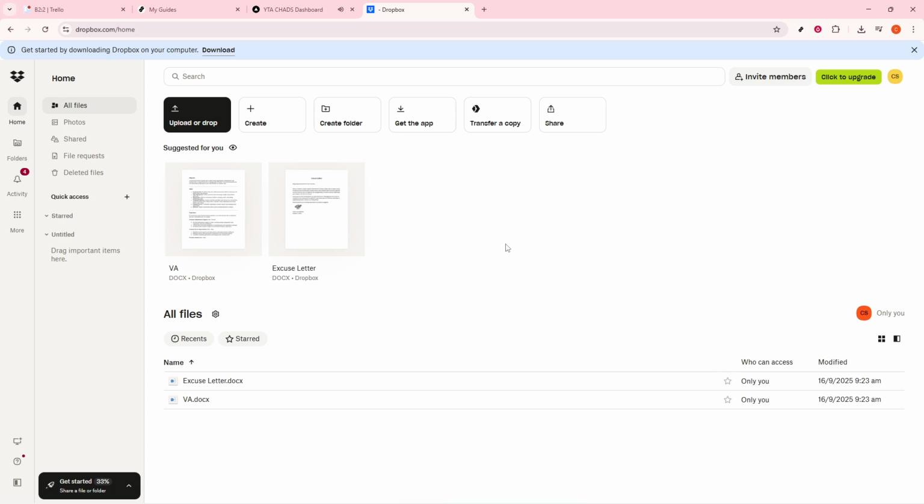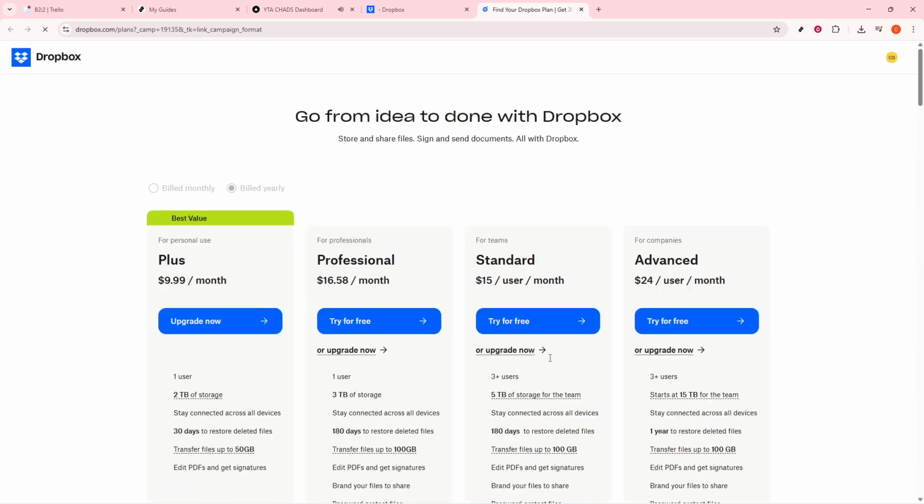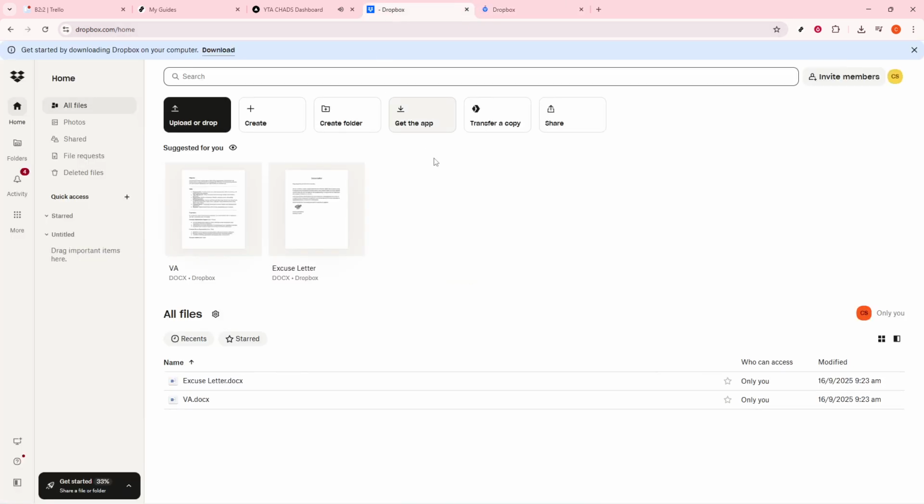After selecting your plan, the next crucial step is to verify your email address. Dropbox will send you a confirmation email. Make sure to check your inbox and click on the verification link. This step is important to fully activate your account. By verifying your email, you ensure your account is secure and confirm your login details, which is key to accessing your Dropbox without any hitches in the future.